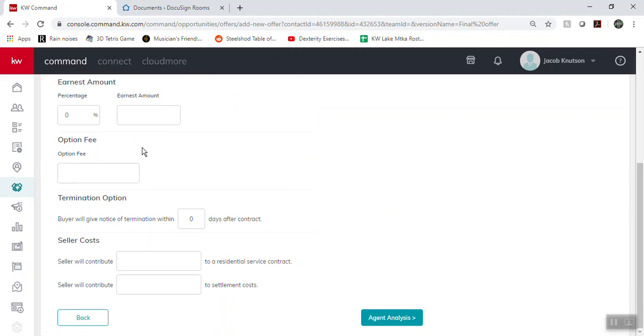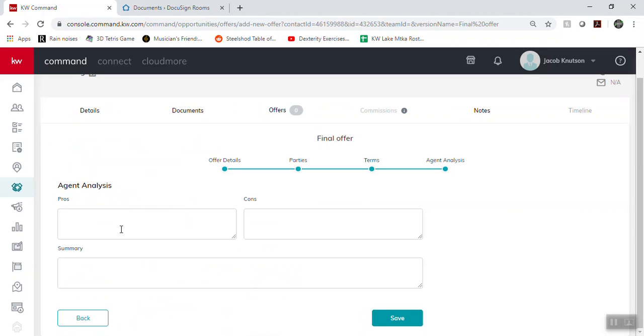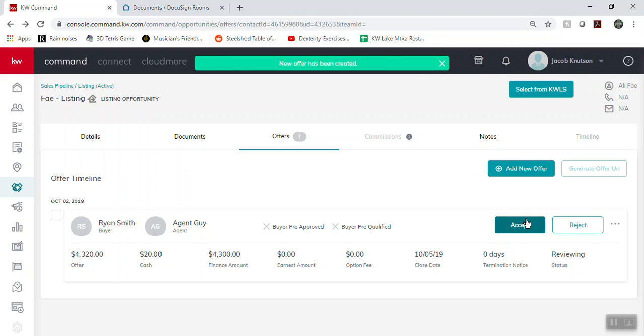You can add in earnest money if you'd like, or you can just add in the terms and then move forward. Pros, cons, and summary, you can just skip or add it if you'd like. And once you add the offer that is accepted, you accept the offer and you unlock the commissions page.